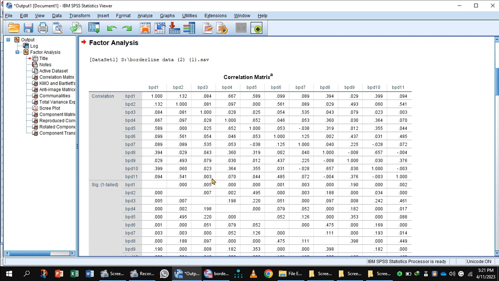In the output, first inspect the correlation of the observed variables. If the values of correlation are 0.8 or above, it may cause a multicollinearity effect. This can be solved by removing items with low correlation that do not relate to the construct. So here, inspect the values of correlation. No value is greater than 0.8 here. So this is good.